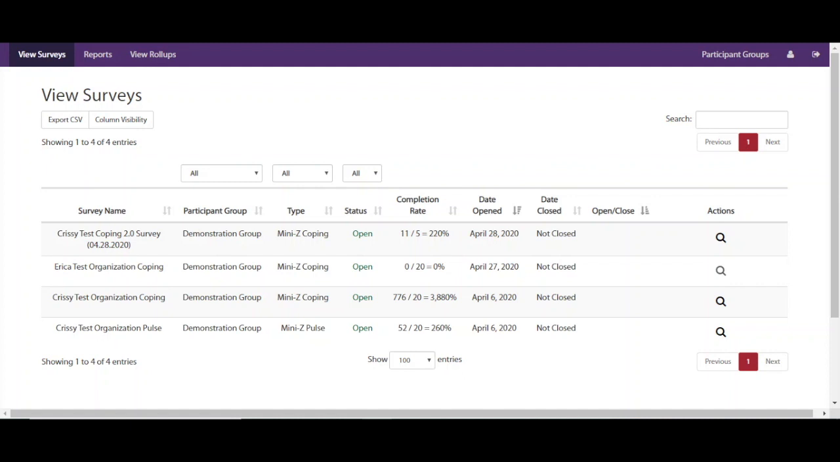The first screen you will see summarizes your organization's surveys. If this is the first time surveying with us, you will only see the Coping with COVID for the Caregiver and the Pulse surveys. If you have surveyed with us before, you will see all of the surveys from your organization. To access your survey report, you can either select the Reporting tab on the top left, or you can click on the magnifying glass next to the desired survey.